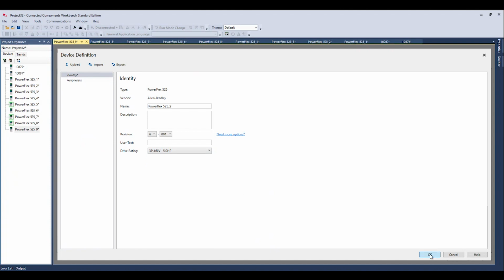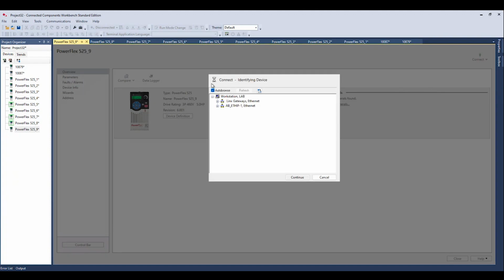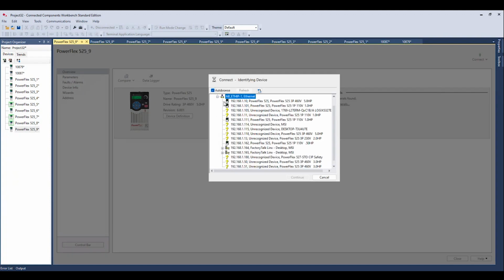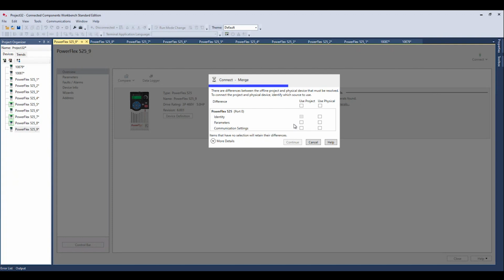And then I want to connect my computer to the Allen Bradley 525 drive. So hit on the top right corner, hit connect. Find my drive. Hit continue. It should upload the parameters to your drive.